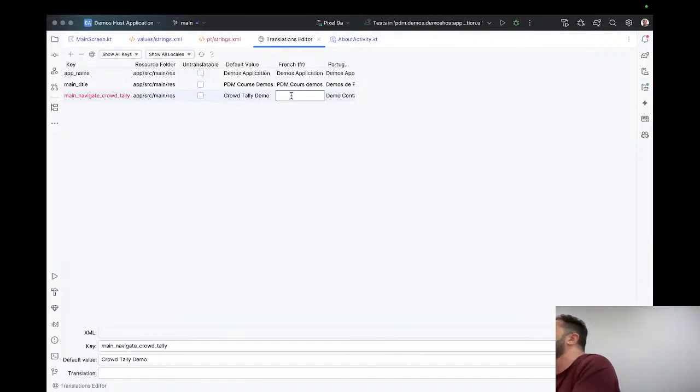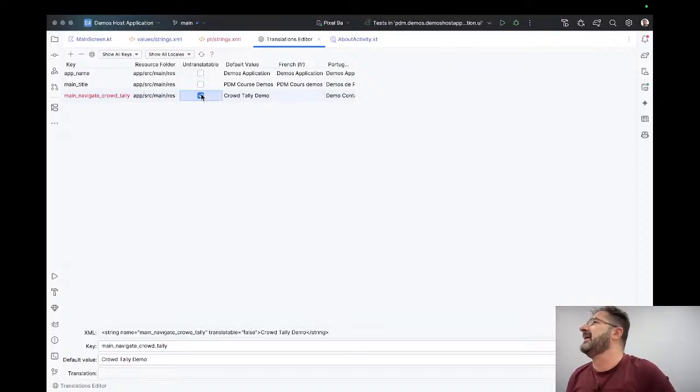Ok. And crowd tally. Comment on dit ça? Crowd tally, it's a way to count people inside a room. Tally is a counting. So we don't translate it. We say untranslatable. We cannot translate this. We will always use English.